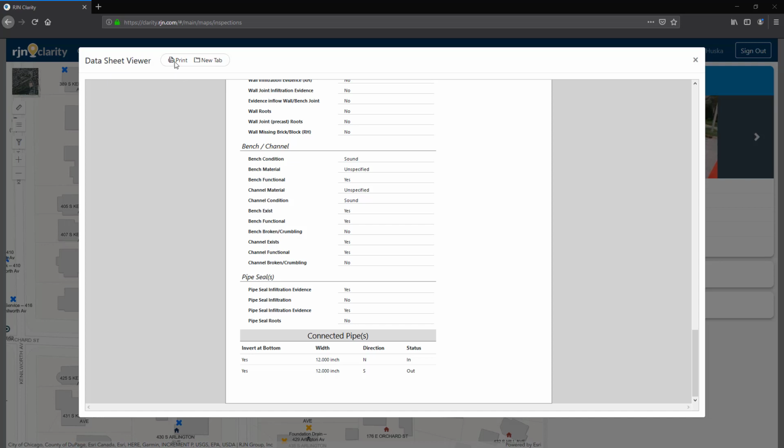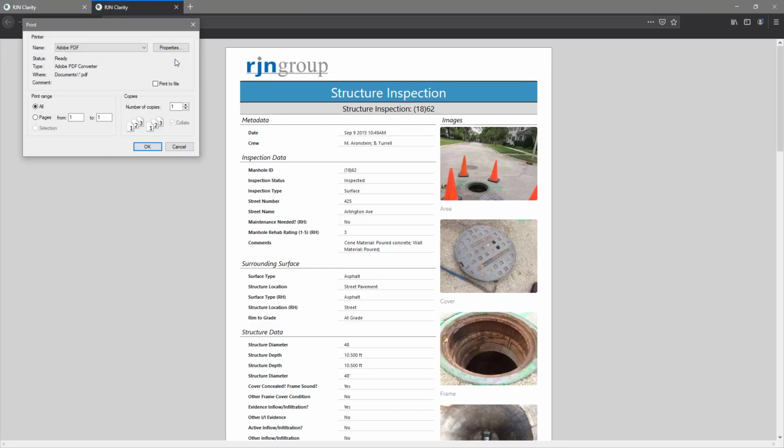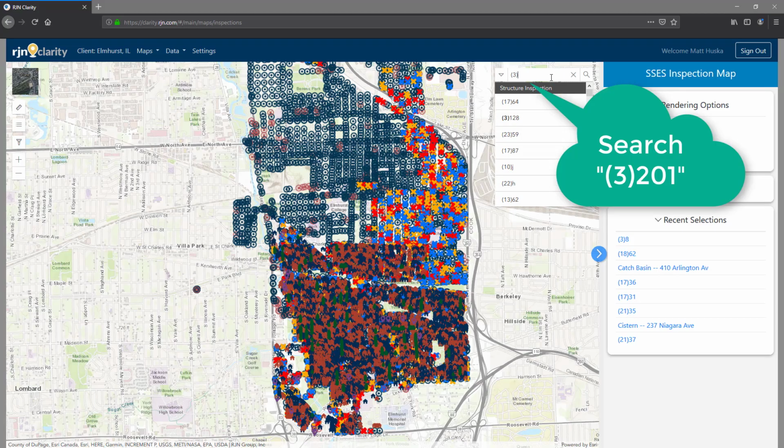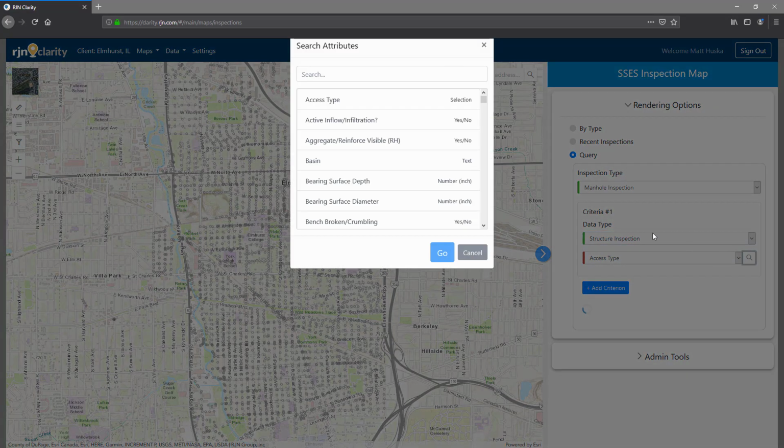Here is where the user can print a comprehensive data sheet. So maybe an operations employee needs to retrieve information about a particular manhole. The map is easily searchable. Or maybe they're looking for a set of manholes based on a specific criteria.